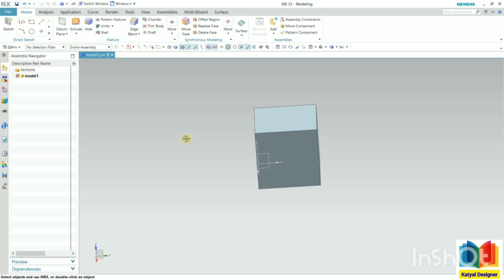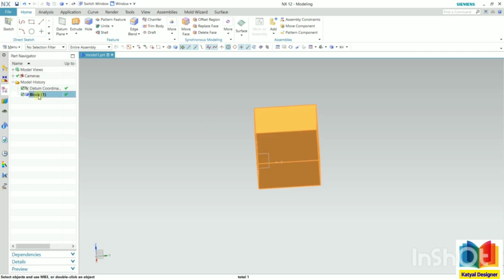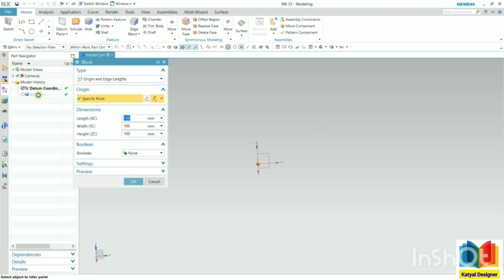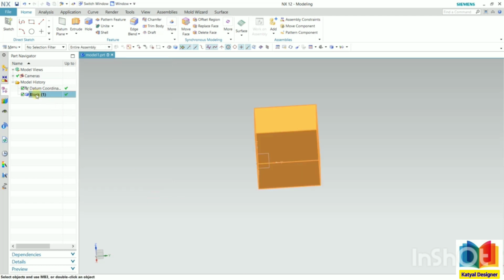Now we can also make some changes into this. So go to the part navigator. Here we can see the block. So double click on this block and we can make the changes into the dimensions. So length, width and height. These are three parameters that are used to define a block. Now I click cancel. Select this block and click delete.